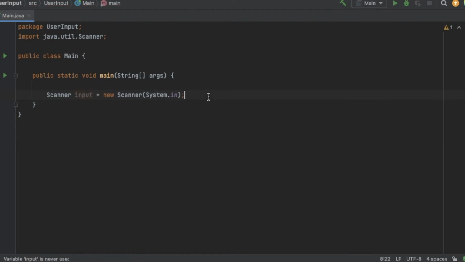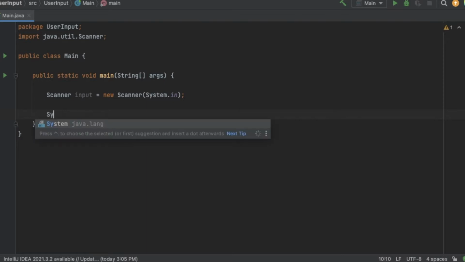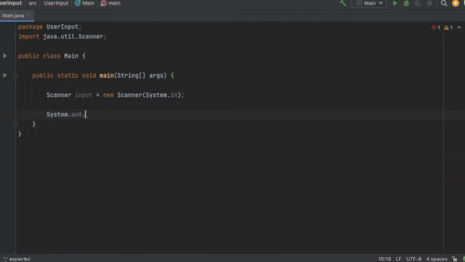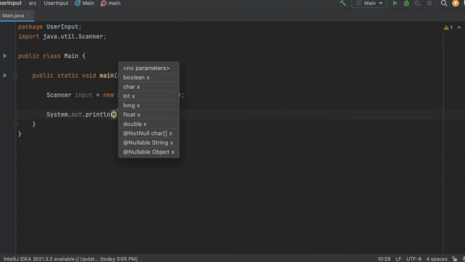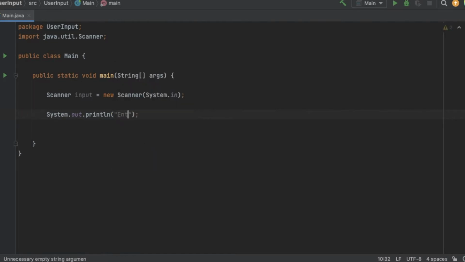Let's type a prompt statement for our users. To do this, we type System.out.println. Inside the parentheses, we're going to use quotes. Inside the quotes, we're going to type "Enter your age." And make sure it's closed with a semicolon.